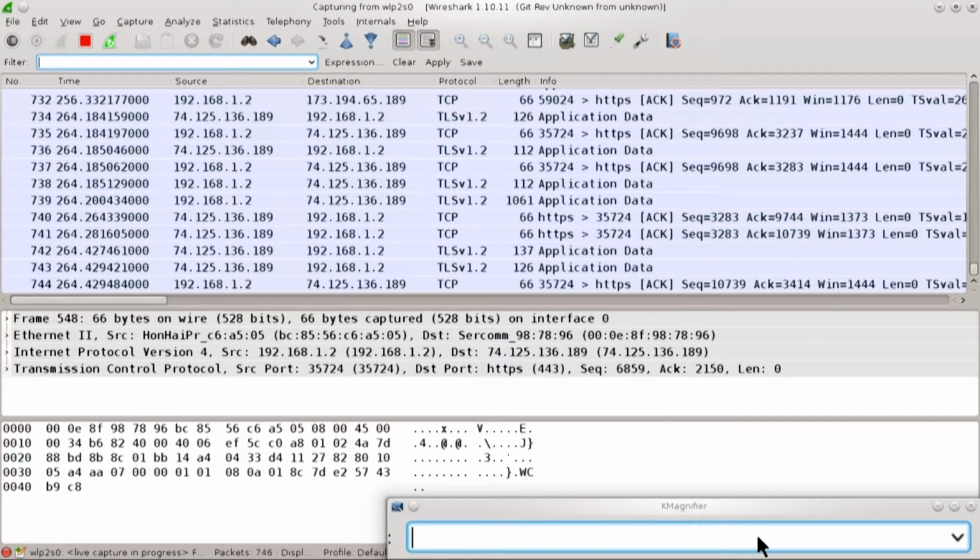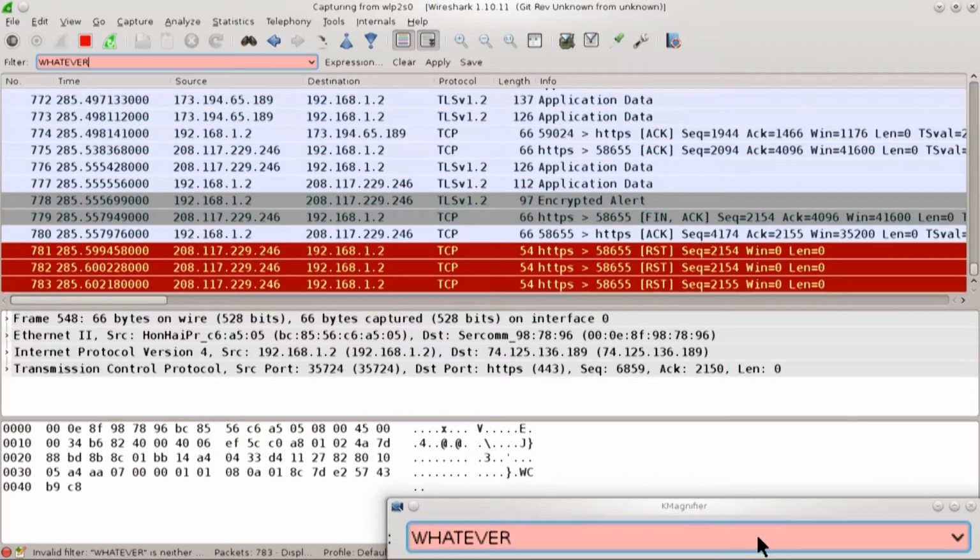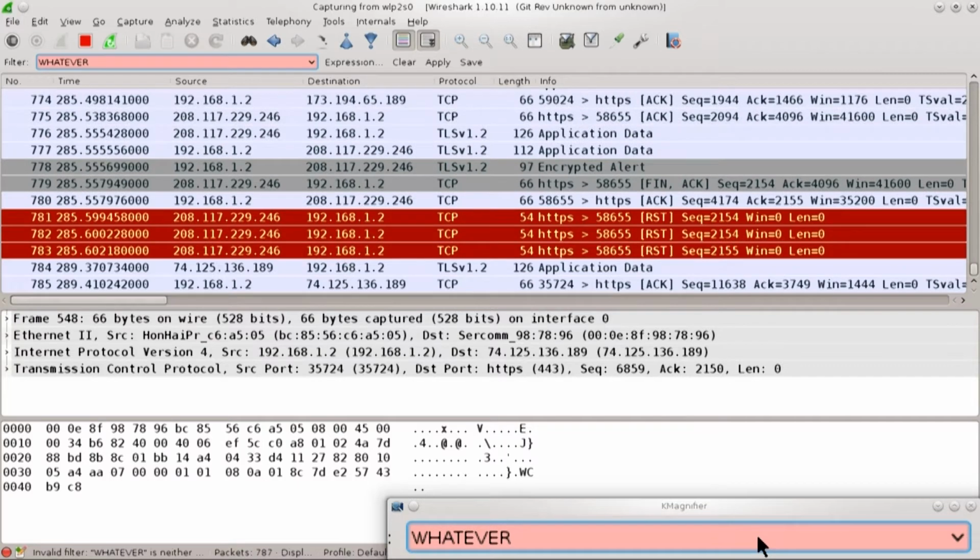So whatever, you see it is displayed there, it is marked as red, which means it is not a valid filter. But in the bottom right corner it is retyped and reshown here, so to say.